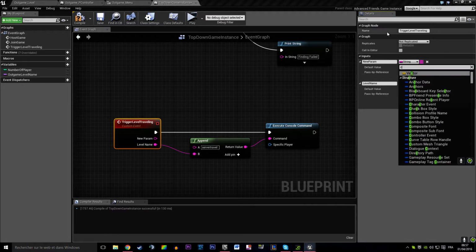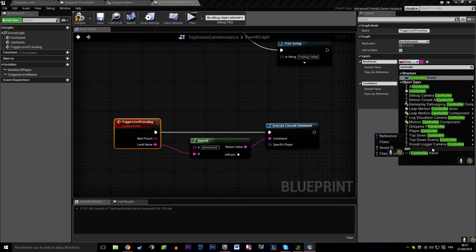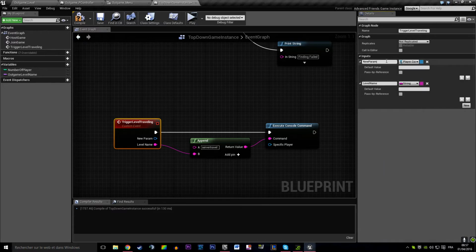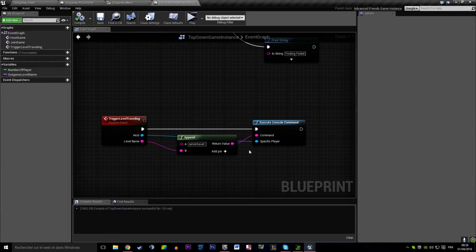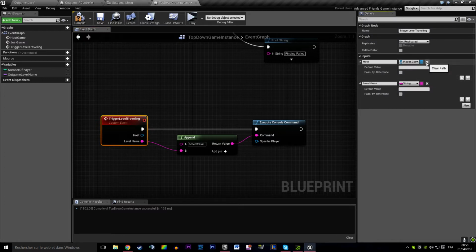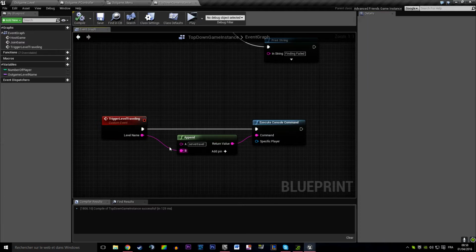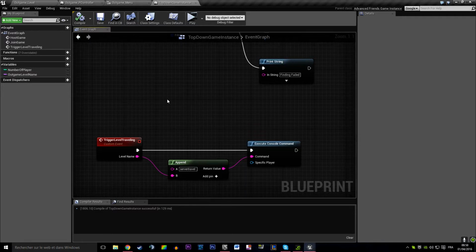So we're going to have a controller hosting the session, doing the level traveling logic. So that is the host. We're going to specify that. No, actually, we don't want that. We want all players to travel. I believe if I do that, only the host is going to be teleported, and I don't want that at all. So, level traveling.